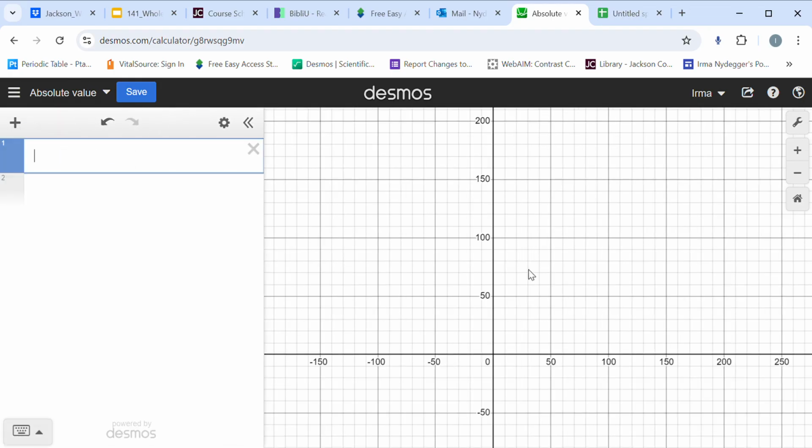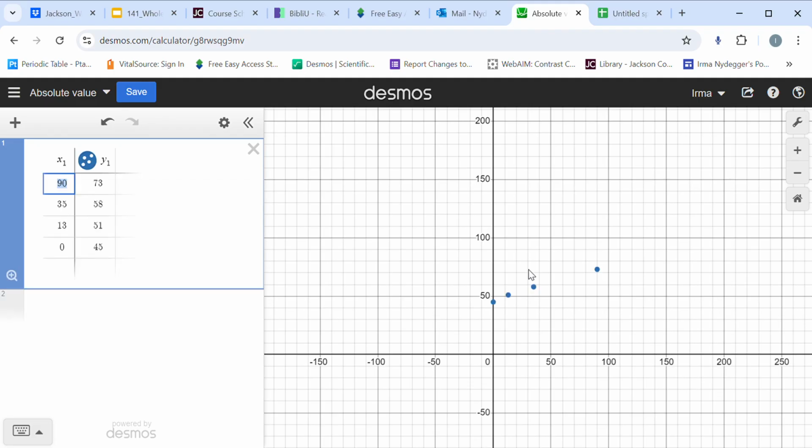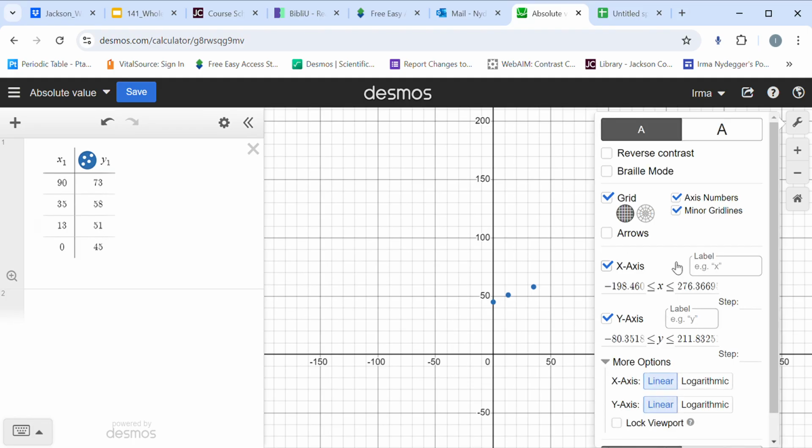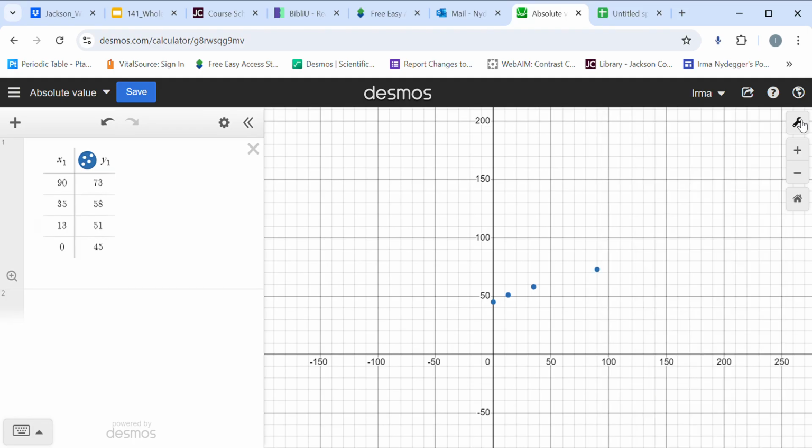Now you might have this already done in Desmos, but I am just going to copy and paste. And so you can see it already does it for you. It's got all of the values, X and Y, and it graphs, okay, which is what you want. Now you can adjust a little bit of these options here, but it's not necessary.